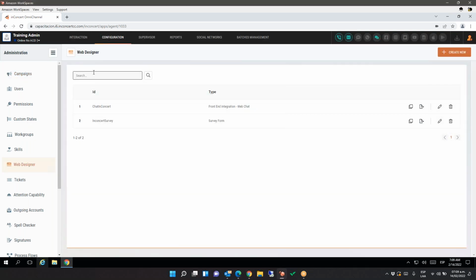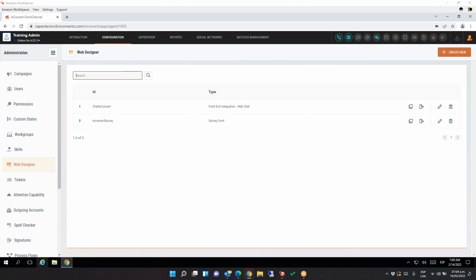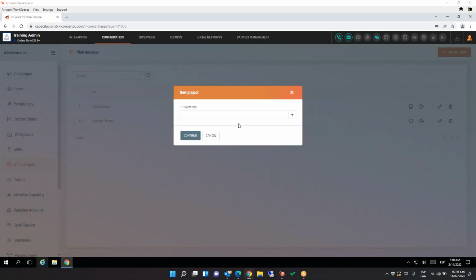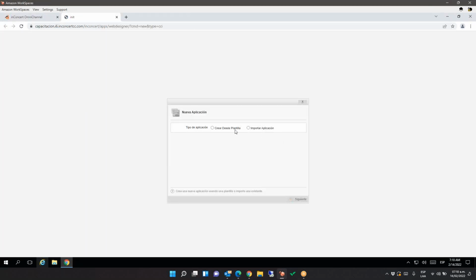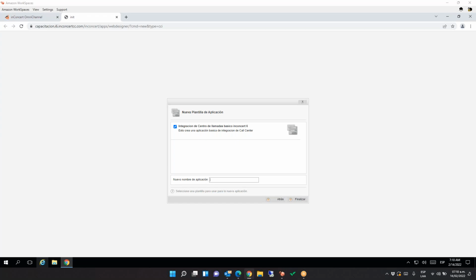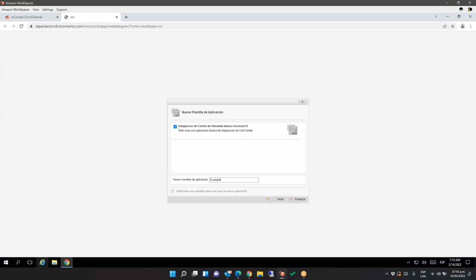I'm going to go to the web designer and I'm going to create a contact center integration. Okay. I'm going to start one new. Let's call it example form.